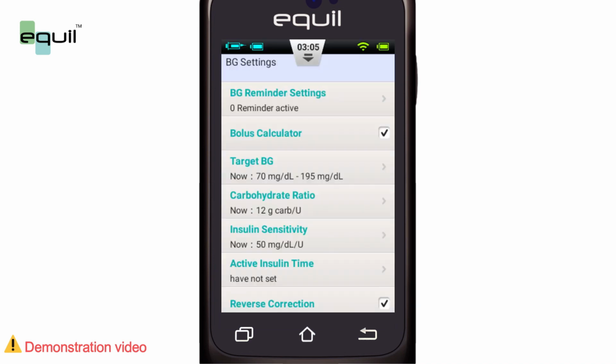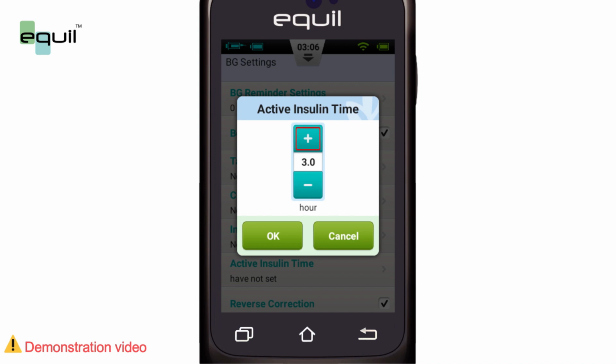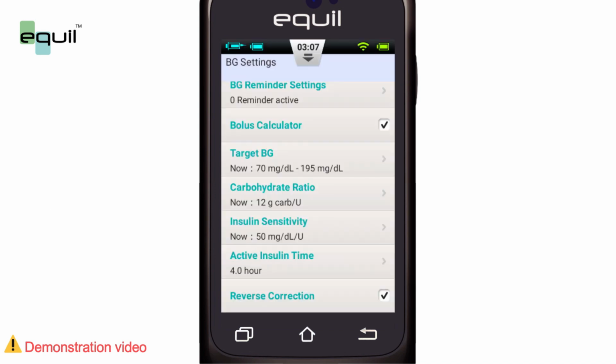And even if you have recently taken a bolus, you may still have active insulin in your body, as insulin normally absorbs into the body within 4 to 6 hours. This value must also be determined by your doctor.